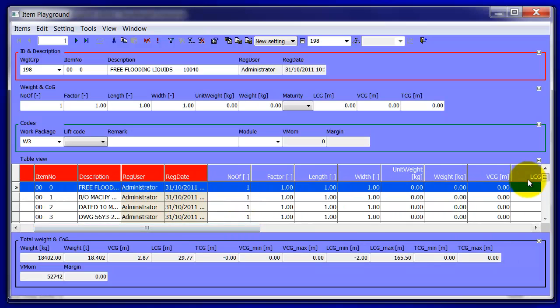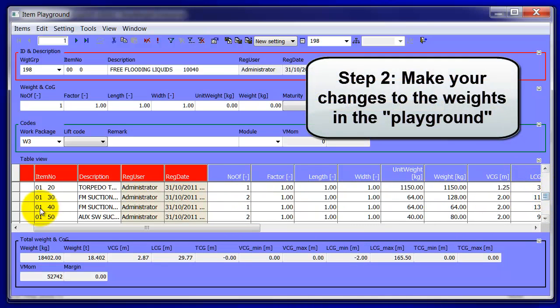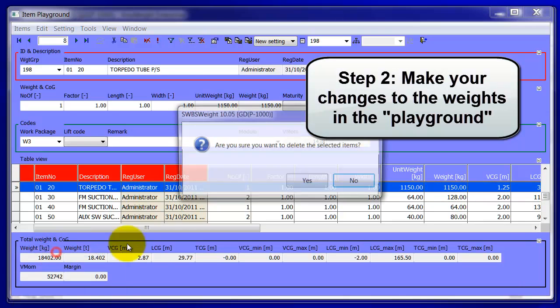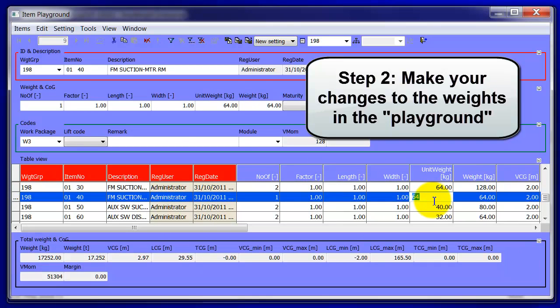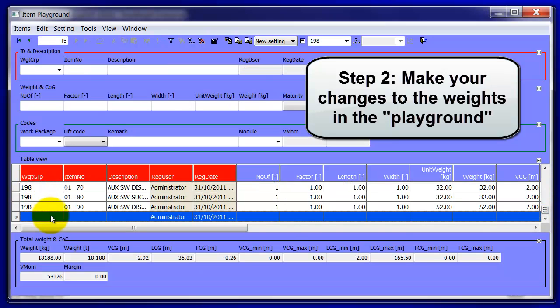I can take some items and delete an item. I can take one item and change the weight of this item, and I can add a new item. So I will also add a new item, a new test item.